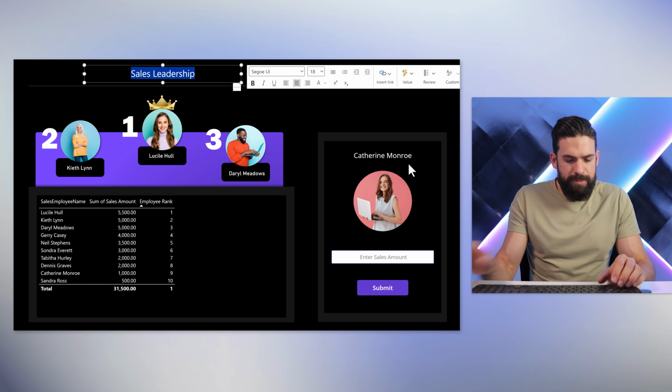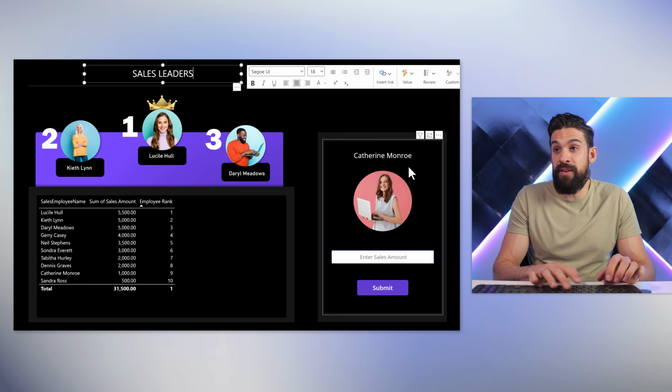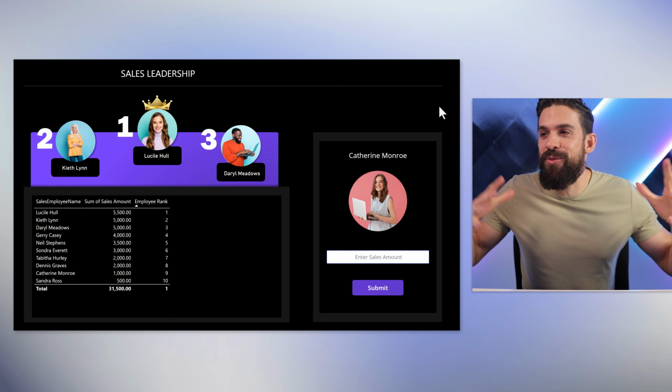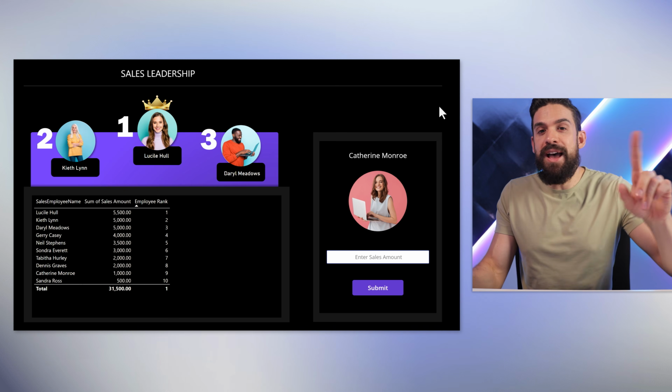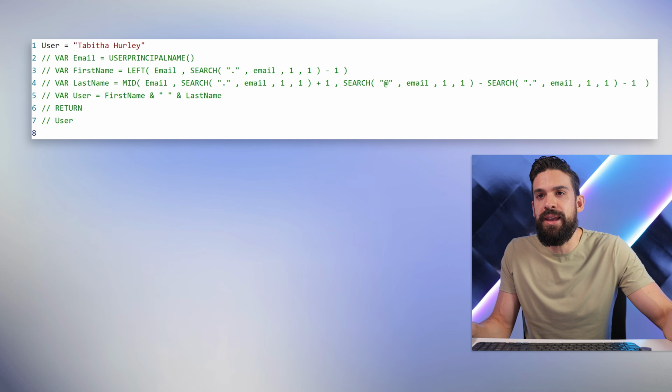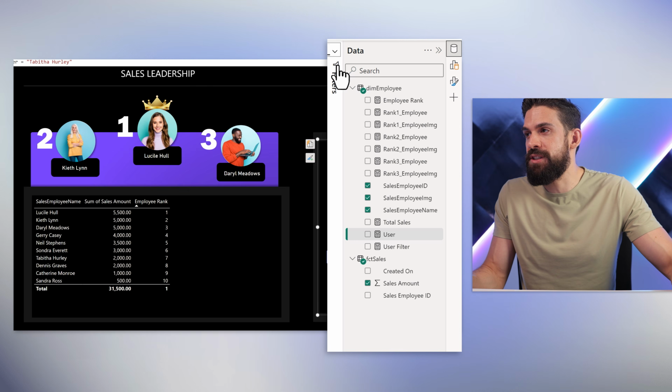And maybe I like it capitalized, so I'm just going to capitalize it quickly. Sales leadership. All right, so our sales leadership tracking report is almost done. Now, I see that we have Catherine Monroe here, which doesn't make sense. If I look here at the user, it should be Tabitha Hurley. So I'm going to double check the filter.